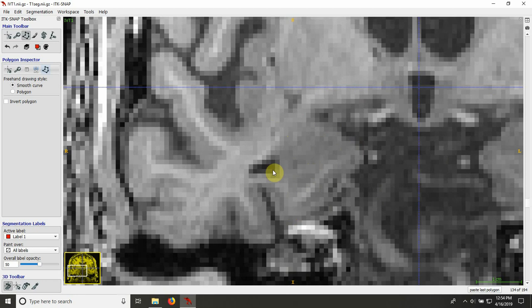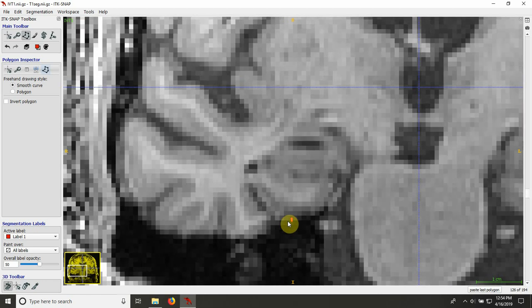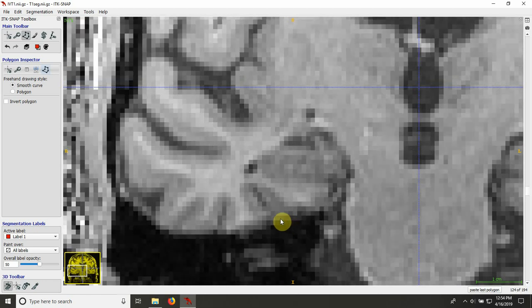So I wouldn't recommend starting segmentation in the anterior tip of the hippocampus, but I generally go to a place where I can see the borders a little bit better. For example, this slice. So here the hippocampus is surrounded by the white matter, some CSF, white matter here, CSF, all the way there.